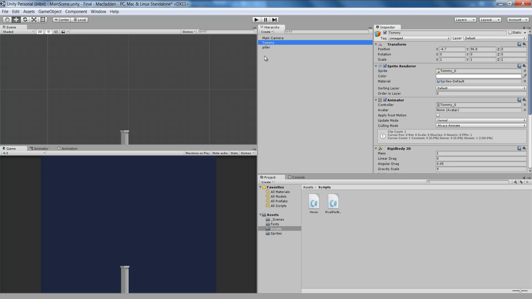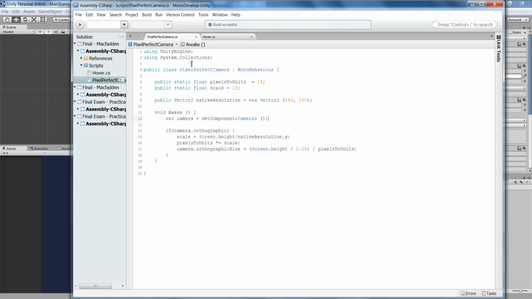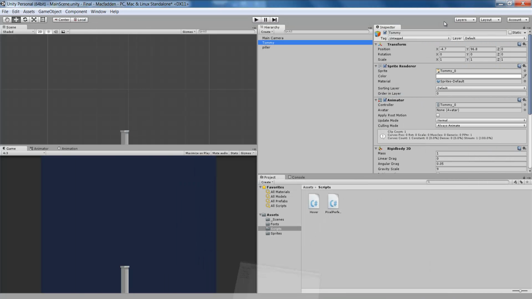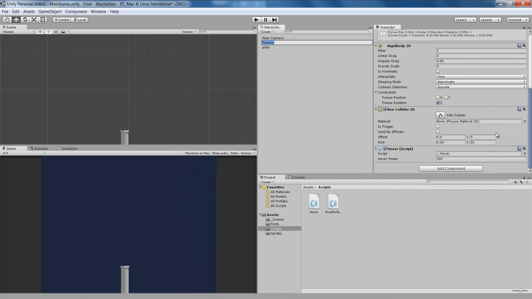So if we wrote everything right and we look at MonoDevelop, we have hover right here, we should see that when we press any key, it's going to add a force upward that is equal to the hover power that we've set to 300. So if we click on Tommy and scroll down, we can see that there's a hover power right here. So let's see what happens.